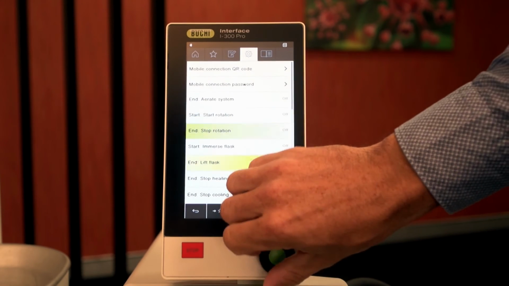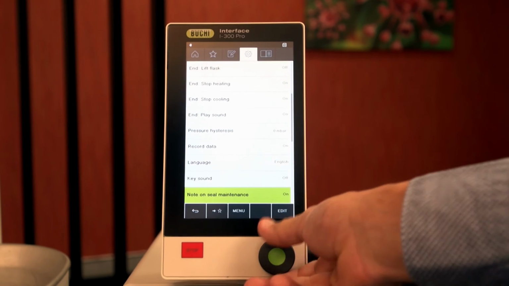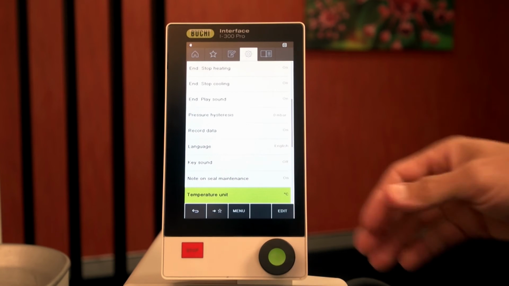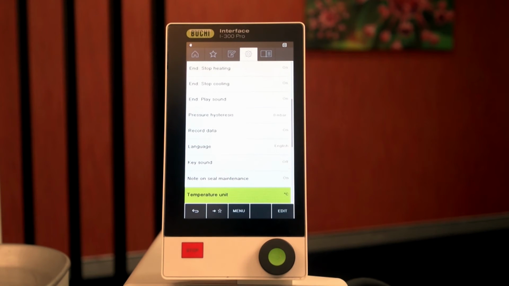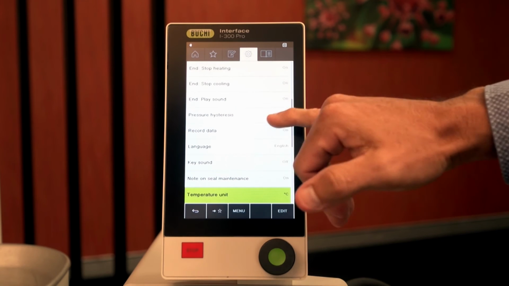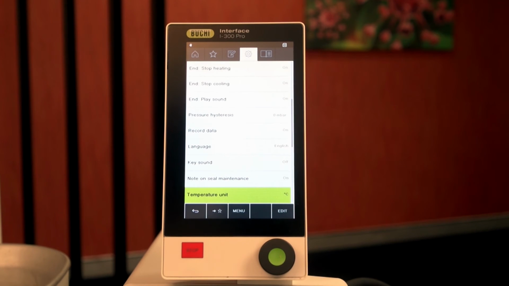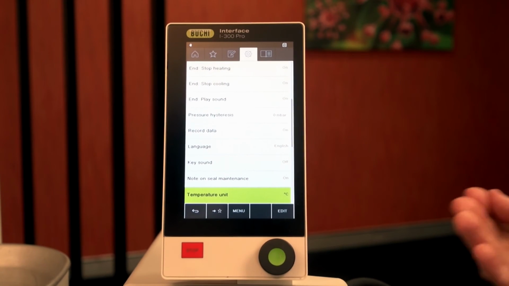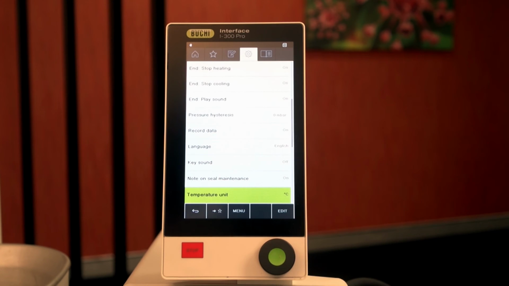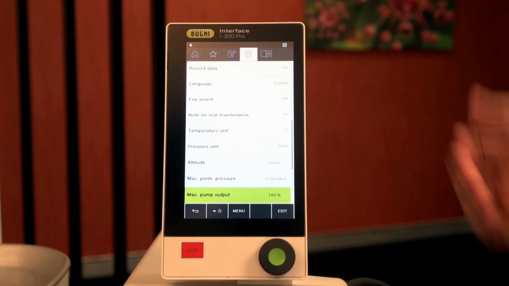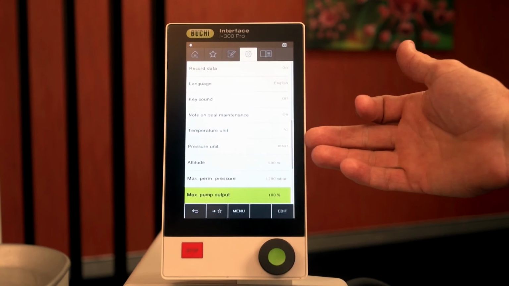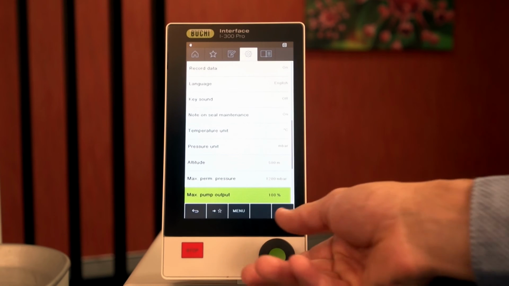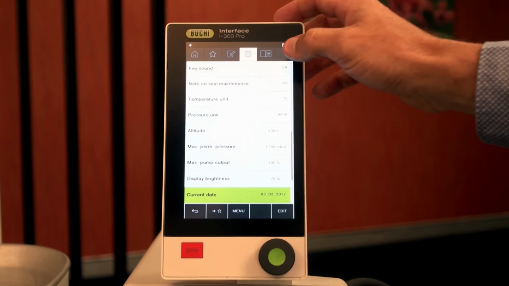We can scroll through using our turn knob here. Also have an option here to stop heating for the water bath. We can stop the cooling of our chiller. We can play a sound so it gives us an audible notification that the system is finished. We can set our pressure hysteresis. In this case, we have 0 millibar. We can record data automatically to our built-in SD card for recording or for data download. We have a key sound we can turn on or off. We can change a lot of system settings such as temperature, what our pressure unit is going to be, millibar, torr, hectopascals. There's a lot of nice functions that Buchi have included here.